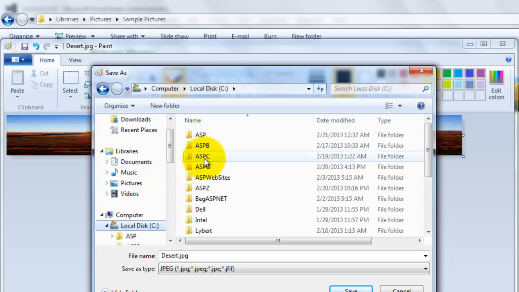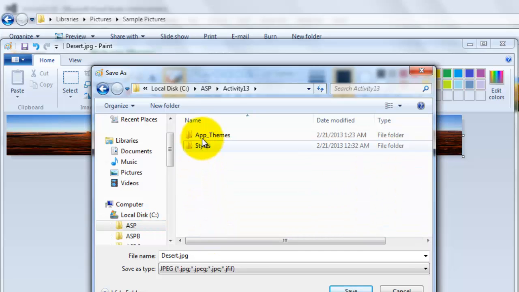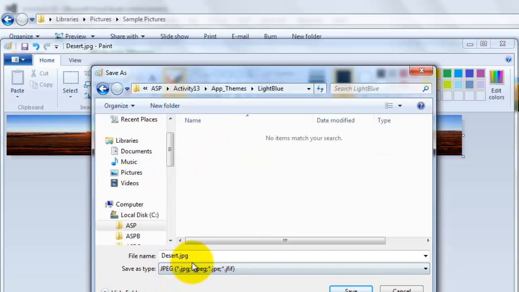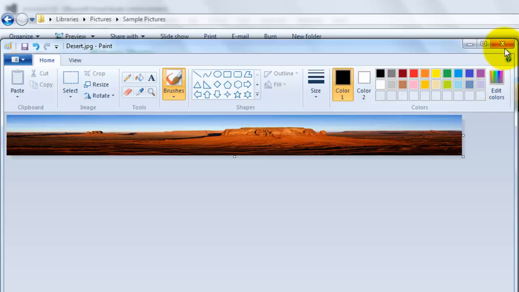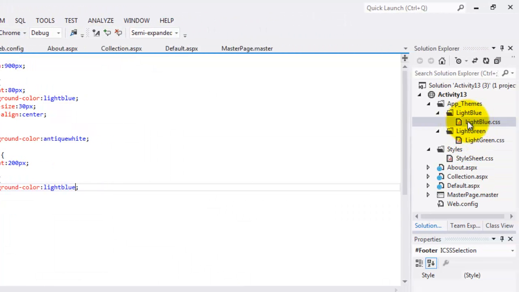You can also drag it, but better now save it in our directory. ASP Activity 13, App Themes, Light Blue. There, desert.jpg, save. Let's close it. Let's go back to Visual Studio. You can see it right now, but you can see it after you refresh it.